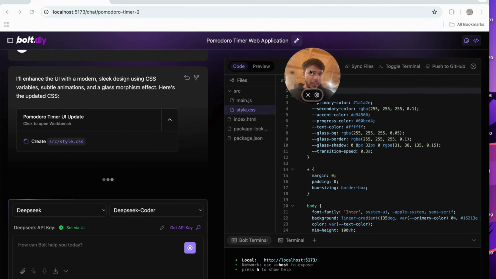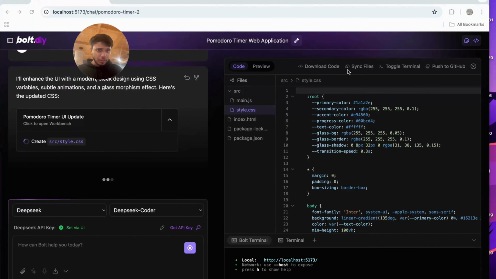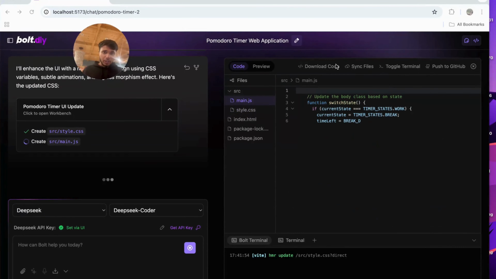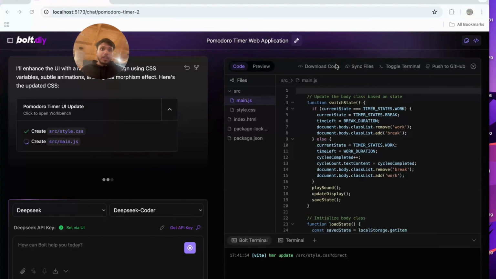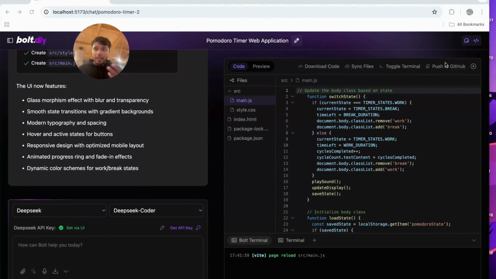Now there are a few things in addition to whatever you see over here, which is you can download the code. So let's say you're working on a lot of functionalities, right? And you build a functionality, and then you can download the code, and then you can sync the files, right? And then you can push it to GitHub, which is an incredible feature to have, right? Okay, this is done.